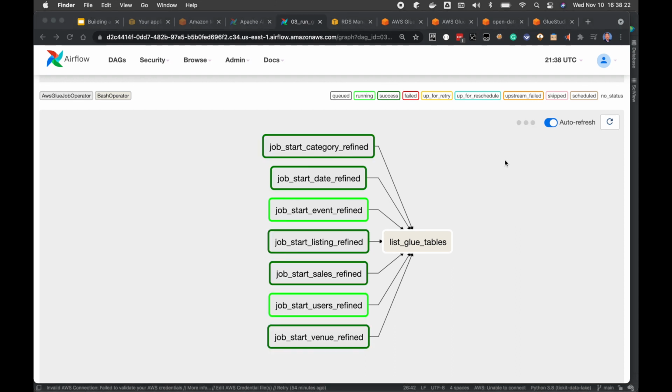We can see the DAG is still running. We can see that 5 of the jobs have completed successfully. 2 of the jobs are still running. Again, once the DAG finishes, we'll take a look at the results.